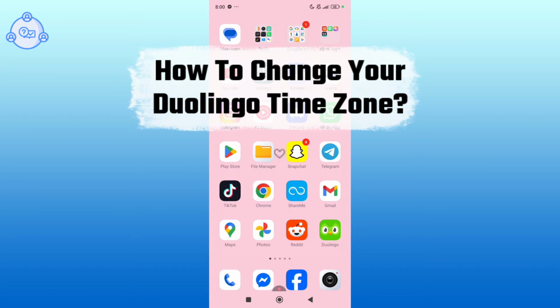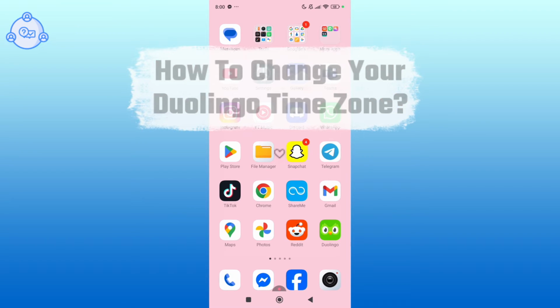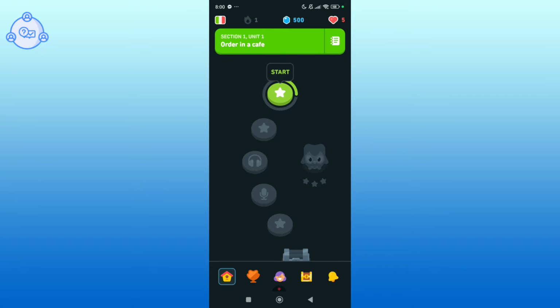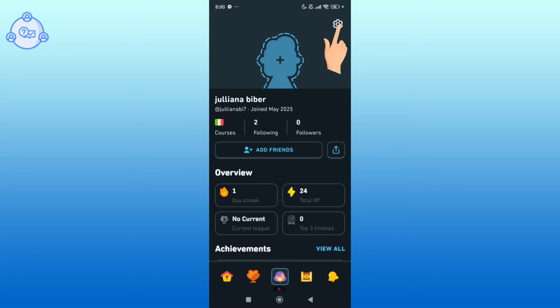How to change your Duolingo time zone? Follow these steps. First, open the Duolingo app on your device. Then tap the person icon at the bottom center of your screen to access your profile. Next, tap the settings icon at the top right.